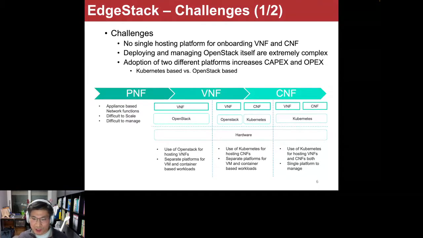So our challenge was how to provide the VM service and the container service on a single platform, without a heavy platform like OpenStack, or VMware products like TKGs and everything. Because it's the edge, it's not like the hyperscaler. So we have to provide this kind of solution in a very lightweight way. And that was our main challenge.